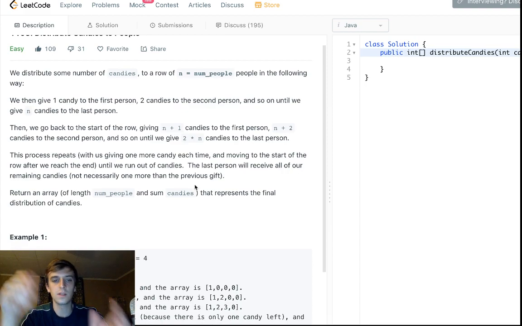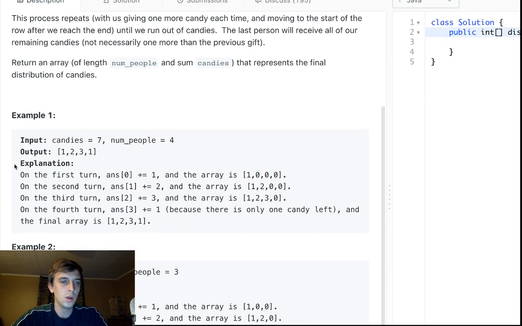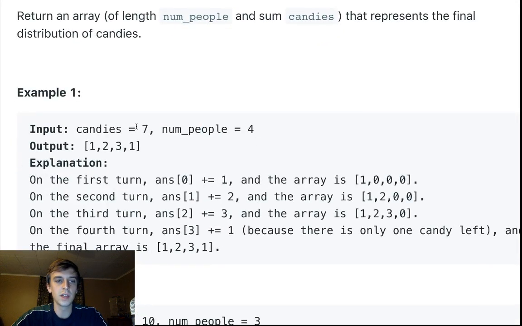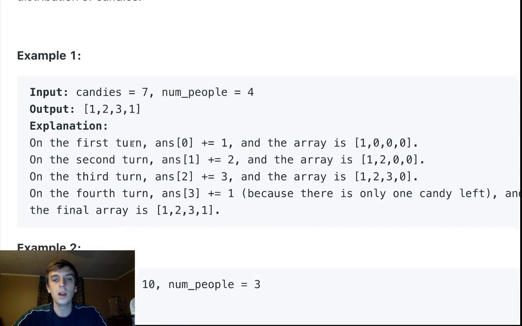Okay, you get it? So in this example we have 4 people and 7 candies. So 1 to you, 2 to you, 3 to you, and then we've already used 6, so we have 1 left. We give it to the first person, the 4th person. Oh well for them, that sucks.